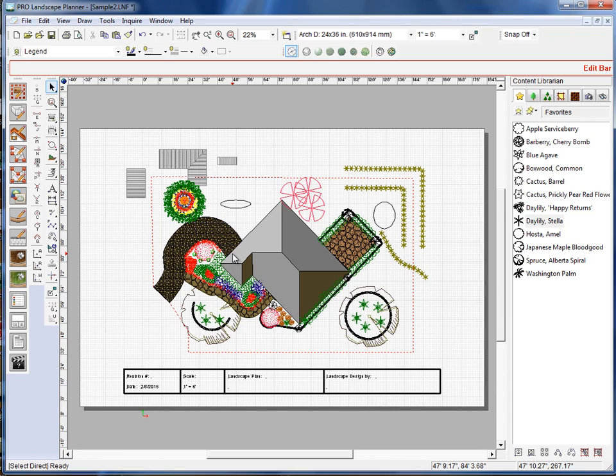The next feature that we've added to Pro Landscape version 21, we think that a lot of you are going to like this. What we've done is we've streamlined the saving of a drawing as a PDF document.